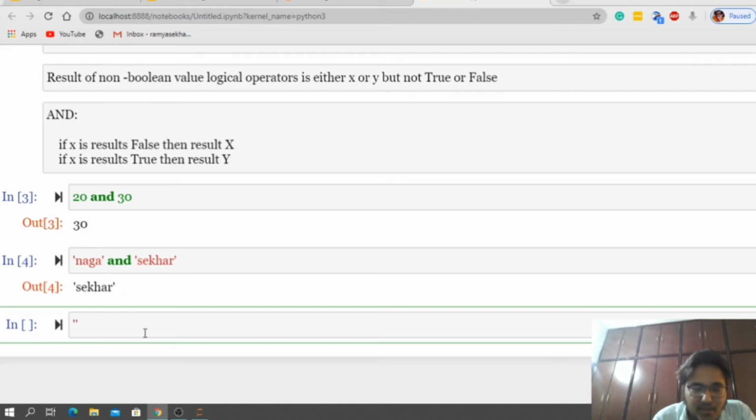Now let me take one example, that is space, and here I am taking empty and Shekhar. What will be the output? Here x is empty. Empty means false. False means x.